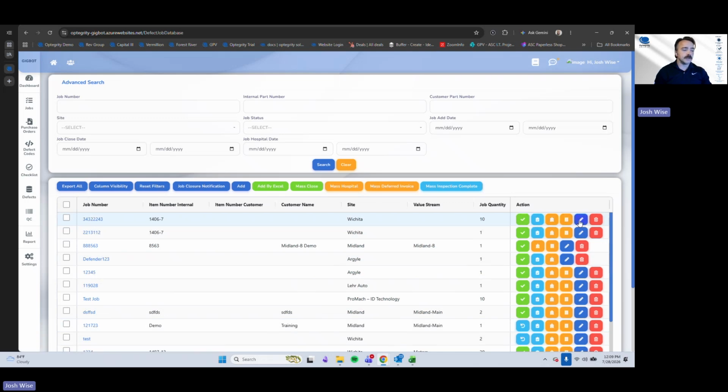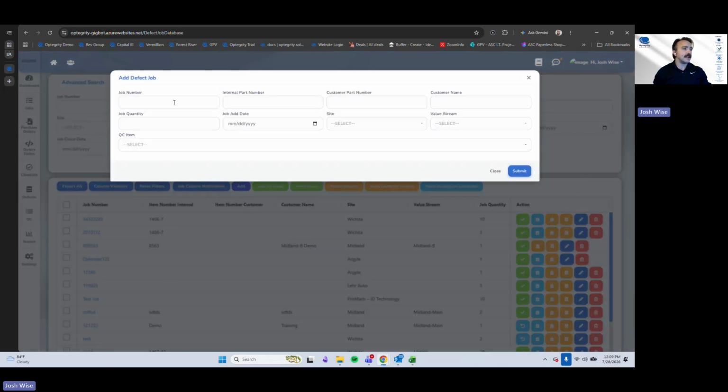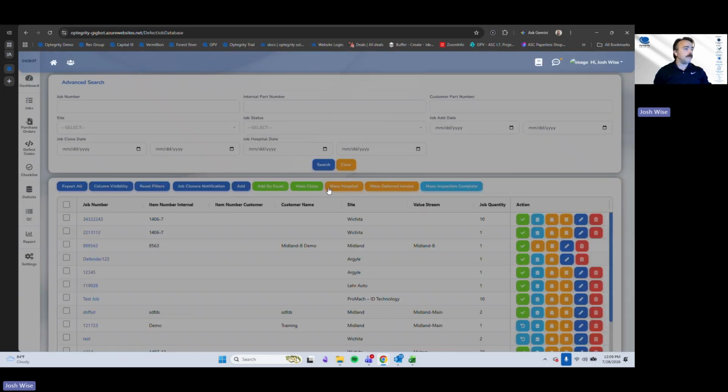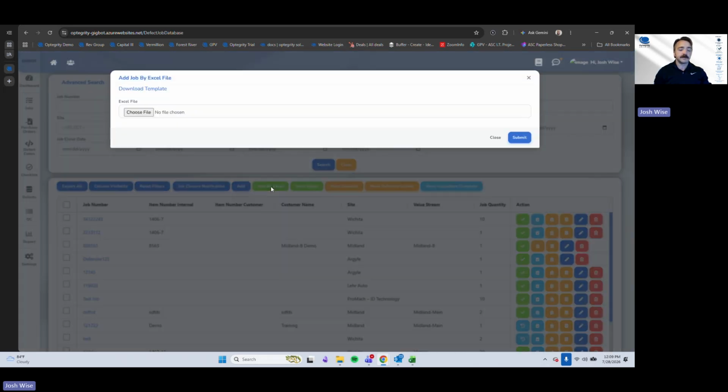If I want to close those jobs, we'll talk more about that later. It's kind of outside the scope of what our training was going to be today. We can add new jobs by clicking here. We can add jobs individually. If I have a whole bunch of jobs, let's say I have an Excel spreadsheet that production control gave me, I can download the template, copy and paste the information into the template, and then upload it from here. And we can upload that job information.